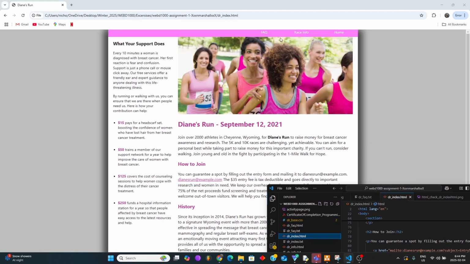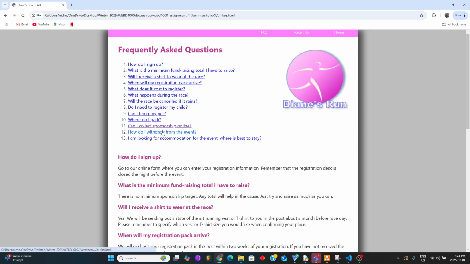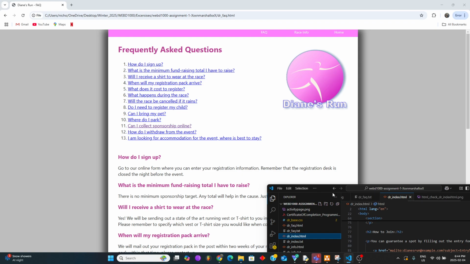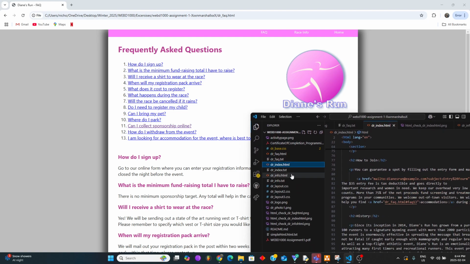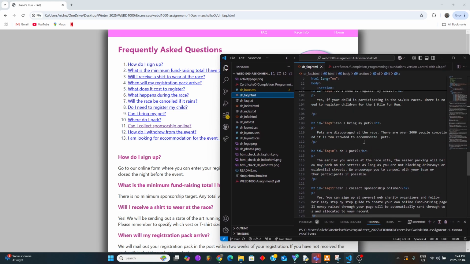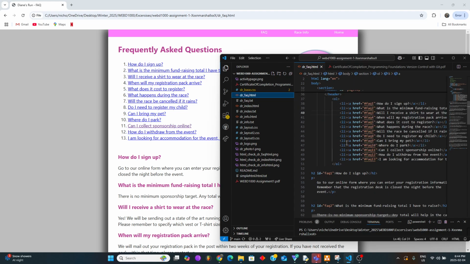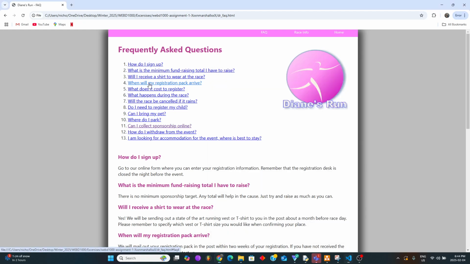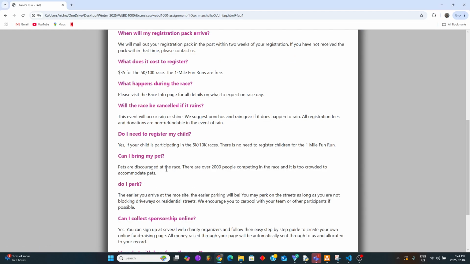If we go into something like FAQ, all these right here are a list, more specifically an ordered list because we have the numbers right here, and I can bring up the code. So if I go to FAQ and scroll all the way up, these are all A tags and these have an ID tag. So if I click, from here, on "When will my registration pack arrive?" and then it'll take me right there. Yes, we will mail out the registration pack in the post within 2 weeks of your registration.